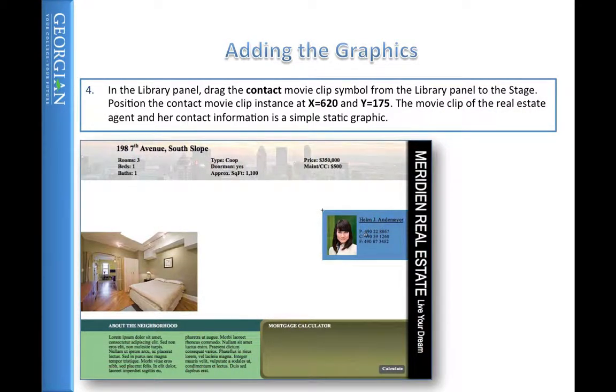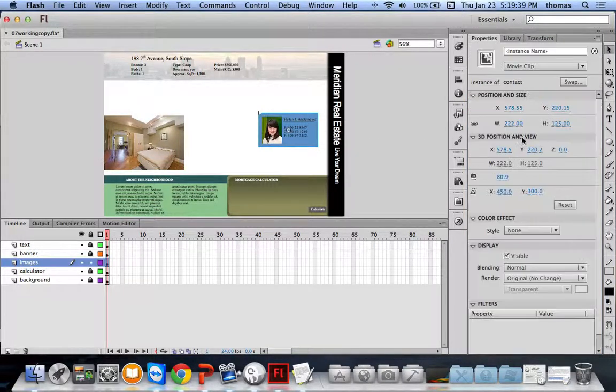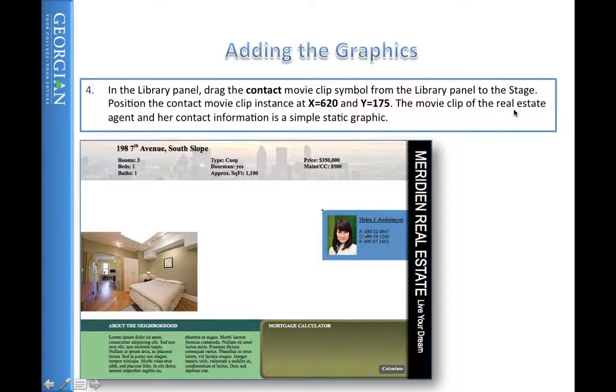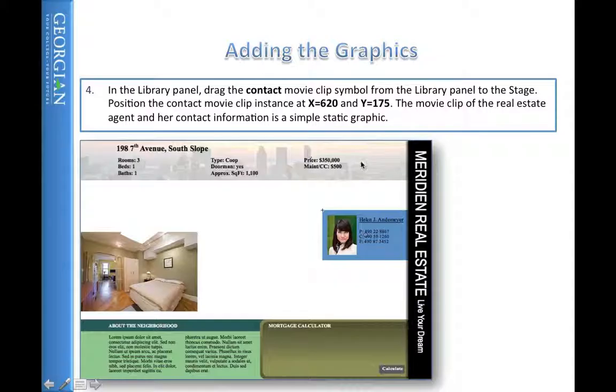We're also going to grab in this contact for the real estate agent herself, and we're going to put it at 620 and 175. So, real estate agent for the contact. Did I say 620, 175? There it is. So here's the contact for the real estate agent.